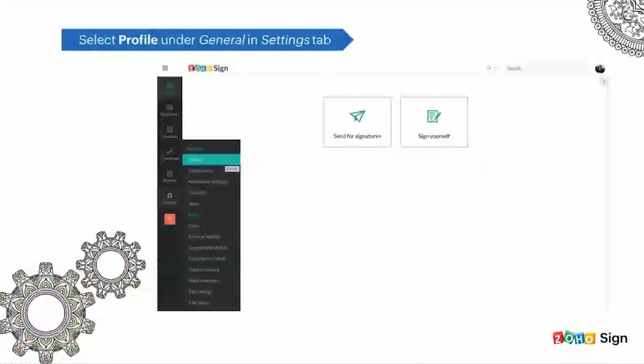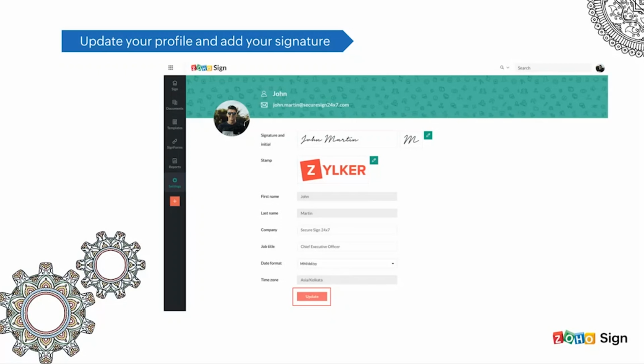Now let's see how you can set up your profile in Zoho Sign. Go to settings in the left navigation panel and select profile under general. On the profile page, add your signature, stamp, name, company name, job title, preferred date format, time zone, and click update to save the data you have added.